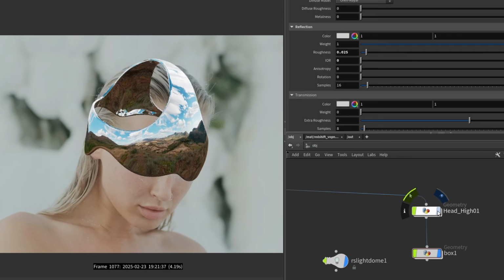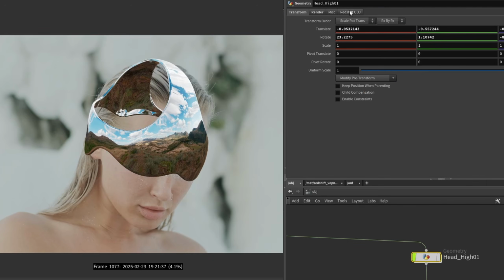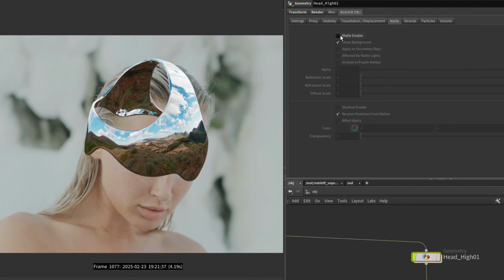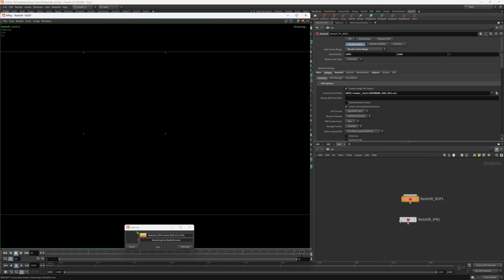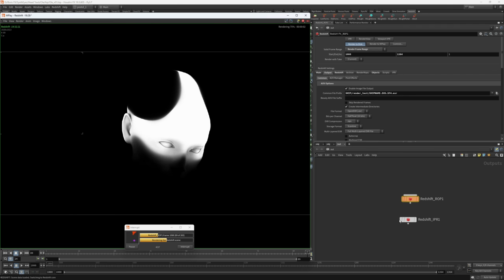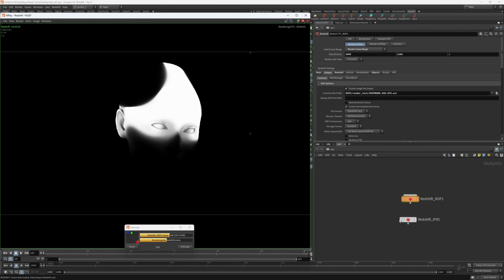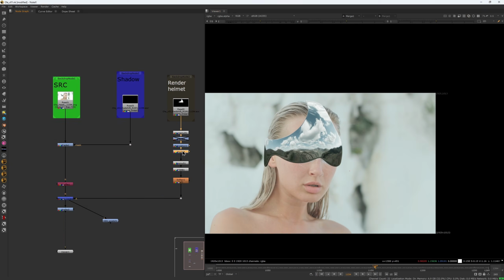I've set the head geo to be used as a matte object to cut out the backside of the helmet, which shouldn't be visible to the camera. I also created another render path and set the head mesh as a shadow catcher, so it will help me blend it better later in Nuke.